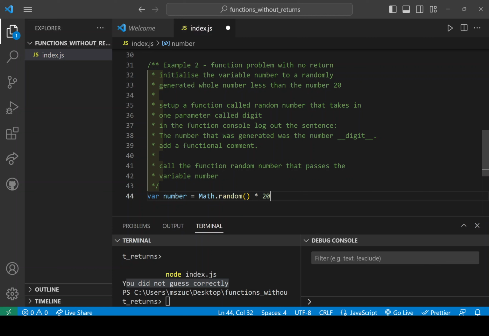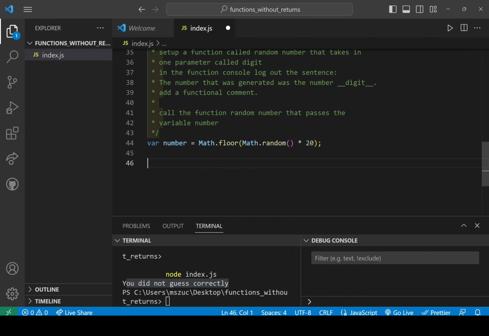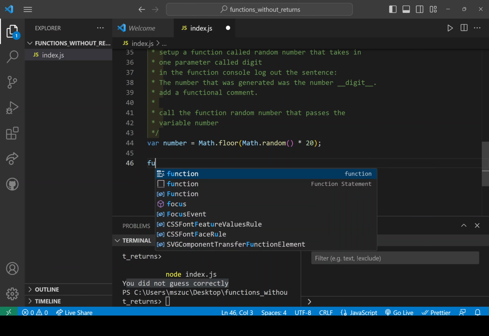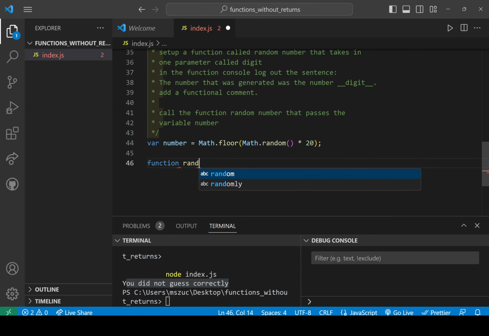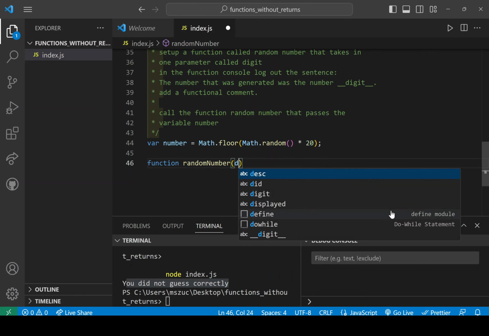But because we want it to be a whole number, if we just leave it like this, it's going to generate decimal numbers and stuff, which we do not want. So what I'm going to do is wrap this in a Math.floor, so it makes sure the number is a whole number. And we're going to add a function that calls the random number, and it is a digit.